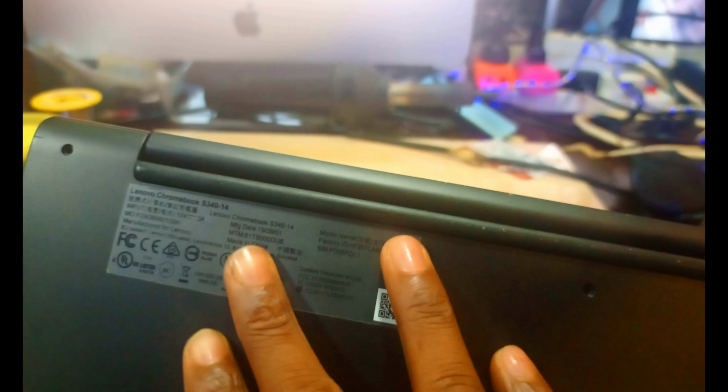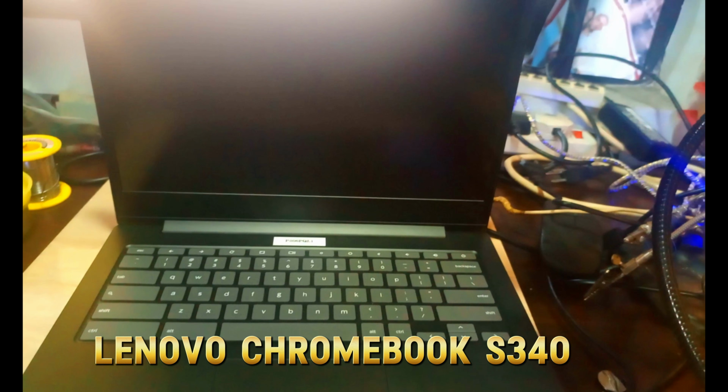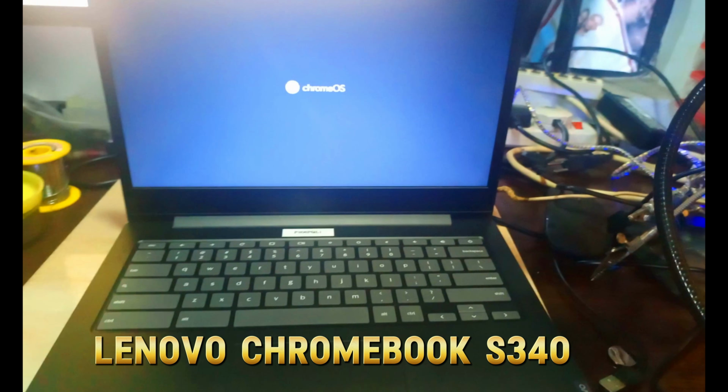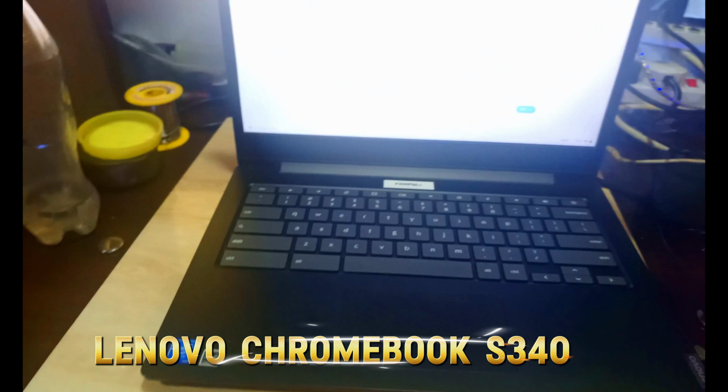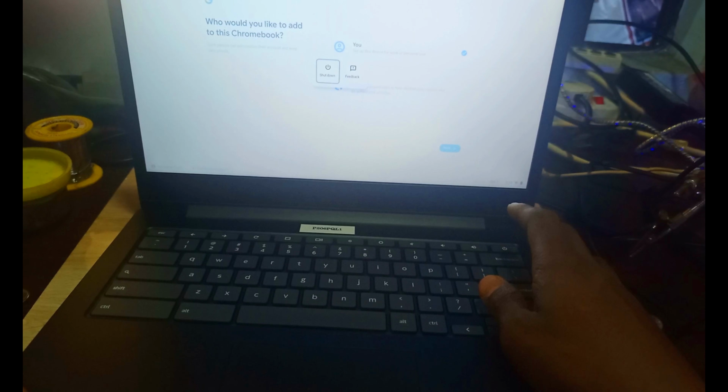Alright, we have a Lenovo S340. Here we want to install a Windows operating system, a Windows 10 operating system. We can see that it's booting very well. We shall have to shut it down.